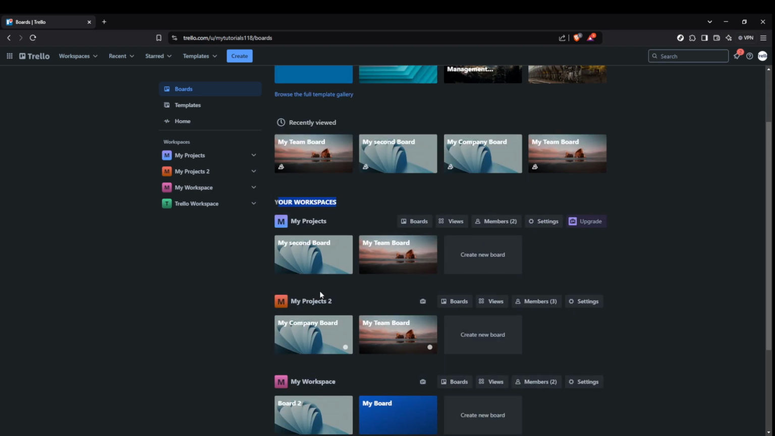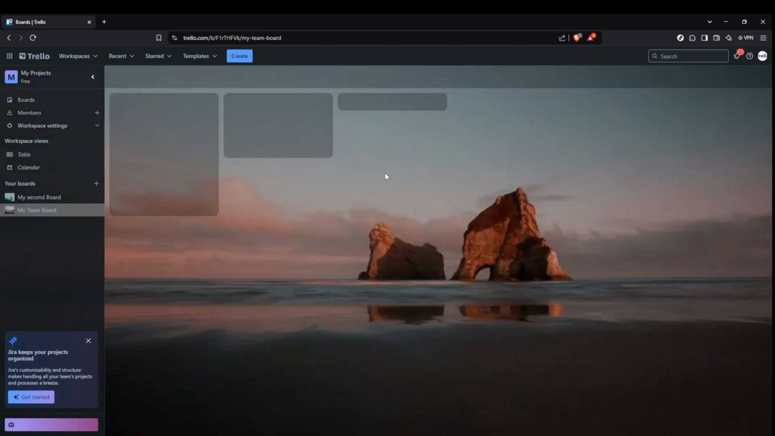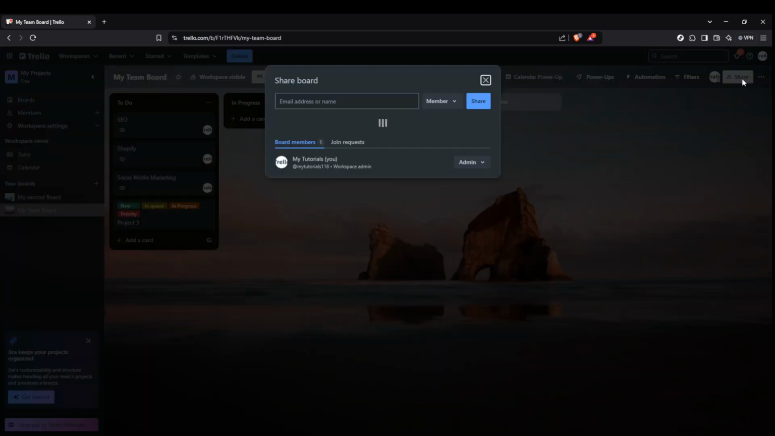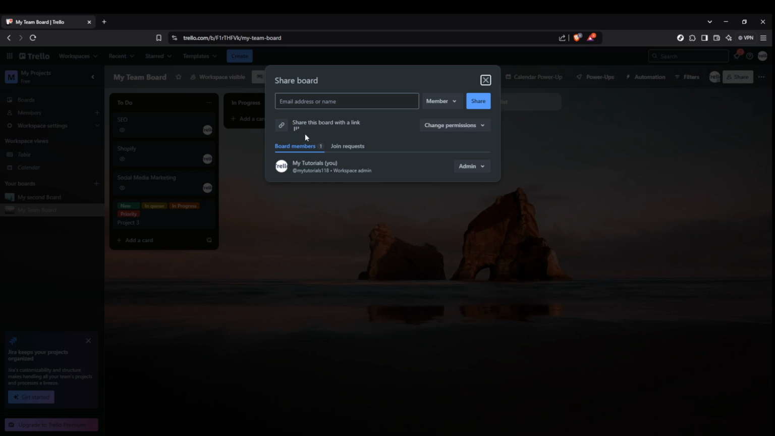Inside your board, your next step is to click on the Share button. This is typically located towards the top of your board interface. Once you click Share, you'll see an option to Create Link. This feature allows you to generate a unique link that you can share with others. However, before sharing this link, it's crucial to manage permissions properly.